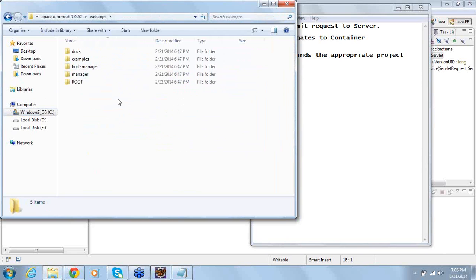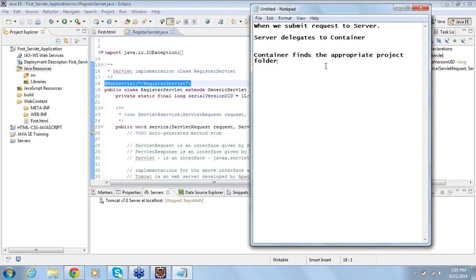It will get placed into this web apps folder. The container finds the appropriate project folder. Then what happens? It finds the appropriate project folder and opens the folder, and you need to know what the folder structure will be.